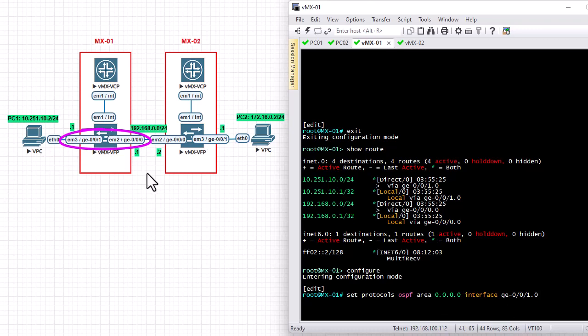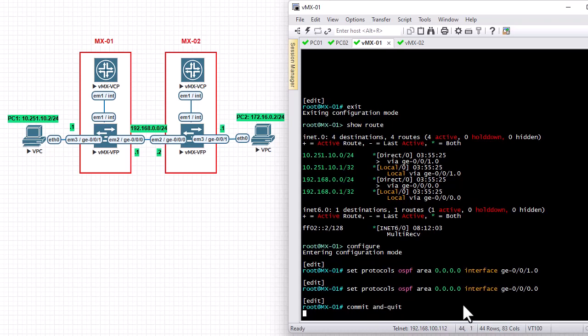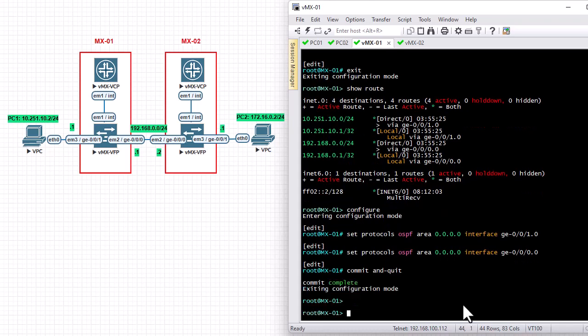We must also configure the interface facing the other MX router. Okay, so I will go up and I will change the 1 to 0 here in order to configure OSPF on the other interface facing the MX02. And you can see that's it, we have finished our configuration. So all I have to do now is to commit and quit. Okay, so now the commit has been completed and we return back to our operational mode.